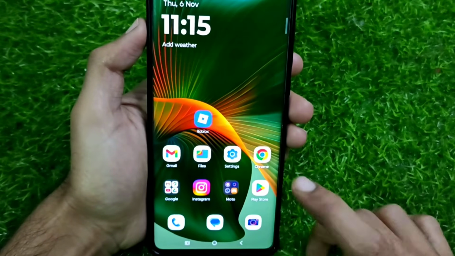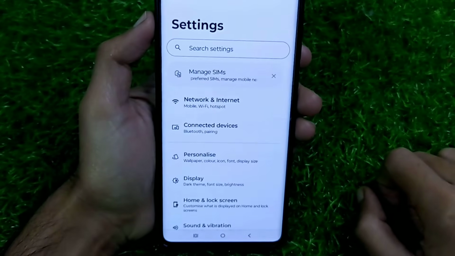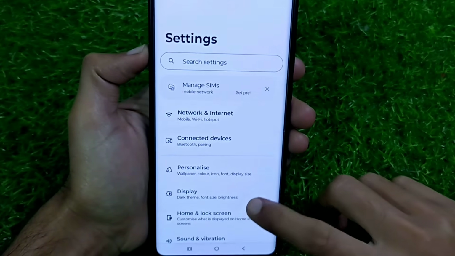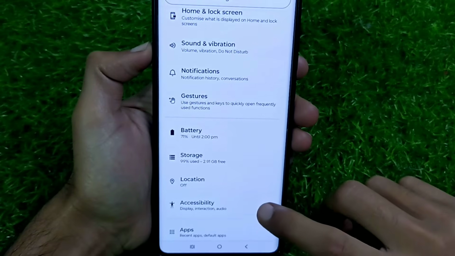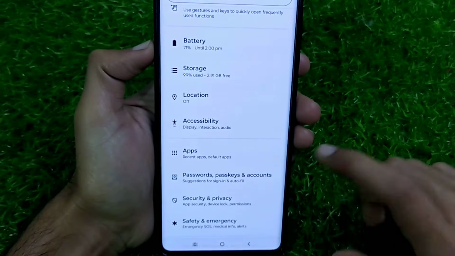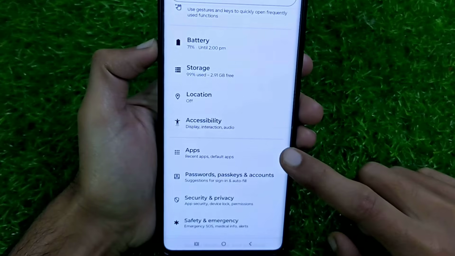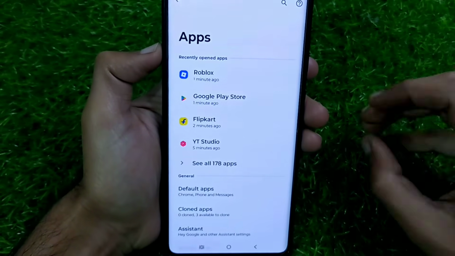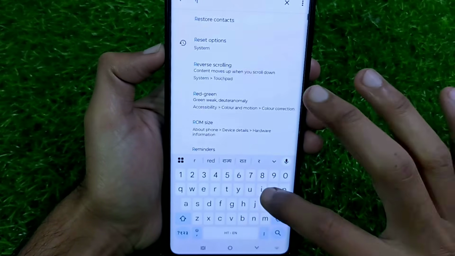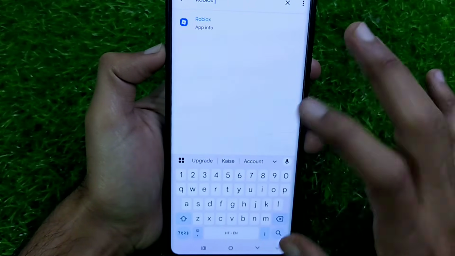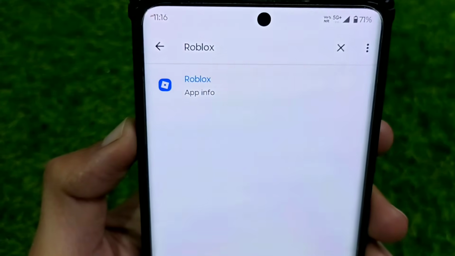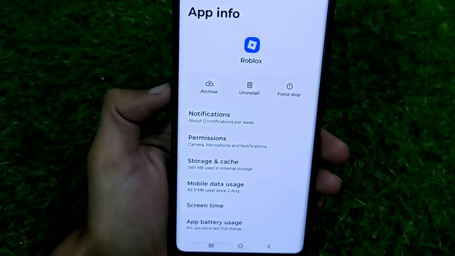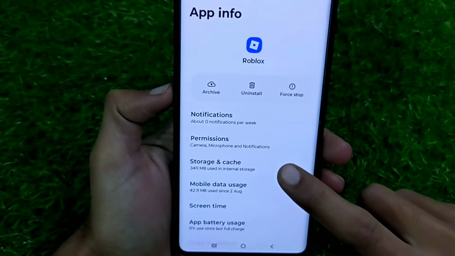Firstly, you have to open the settings of your phone. After opening the settings, you have to scroll down and select the apps option. Yes guys, scroll down and select the apps option in your phone. After selecting, you have to select Roblox. Here Roblox is not showing, so guys, you have to search for Roblox. After searching for Roblox, select Roblox, and after selecting Roblox, you have to select the storage and cache or storage usage option.